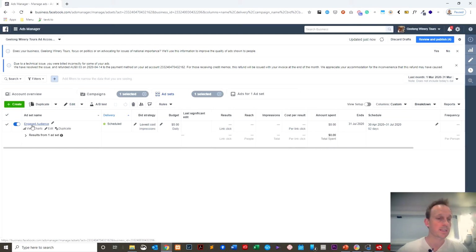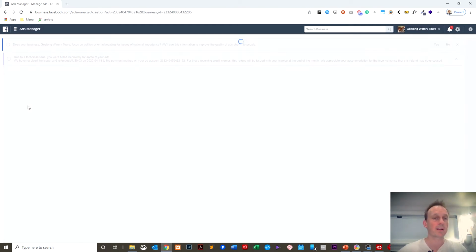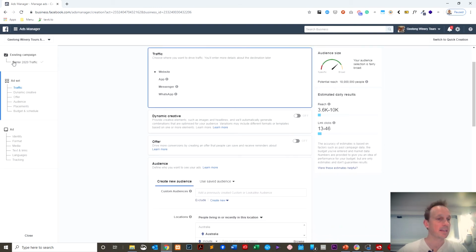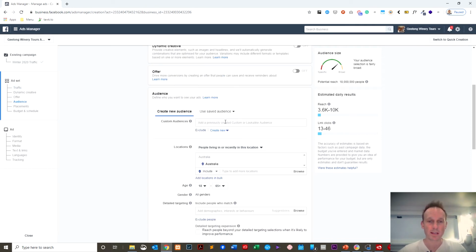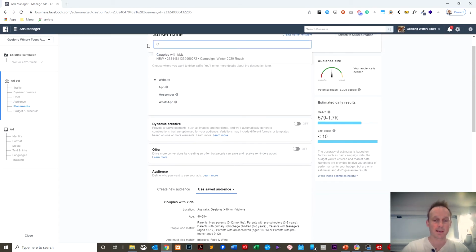So let's quickly go in there and just duplicate that couples with kids audience across into this campaign. So Winter 2020 traffic campaign we choose, and we're going to go create. And you can see here, as we did before, because we were already selected inside of that campaign, it knows that's the campaign we want to add to. Traffic to website. This time we're going to use the saved audience, which was the couples with kids. So up here we can come up here and go couples with kids.